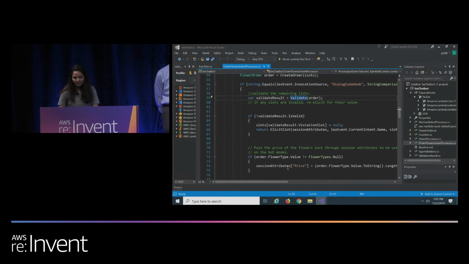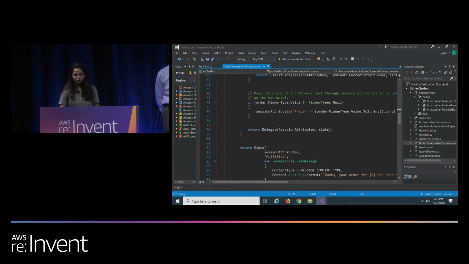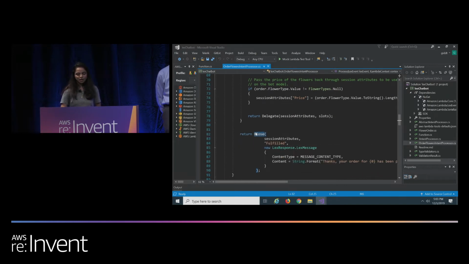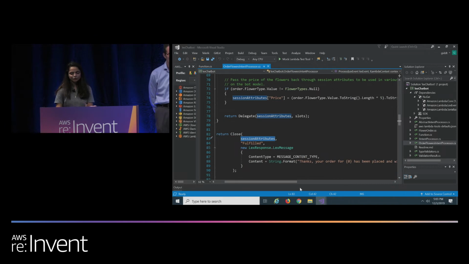And once you have that, you can store your values in session attributes and send it back to the bot where you'll fulfill the task. So you'll delegate it, and then you close the task by marking it as fulfilled. And you send the message back saying, thanks for your order, it has been placed. And this is whatever you want to type in.